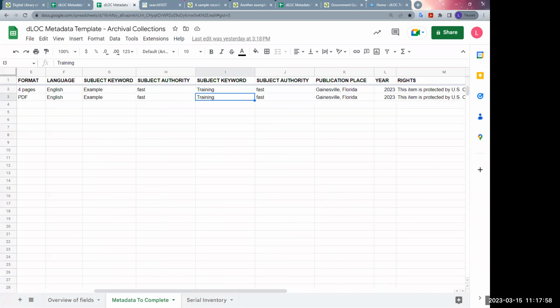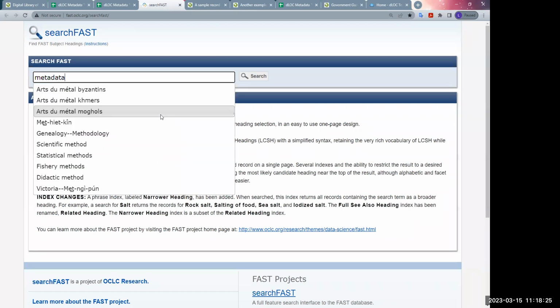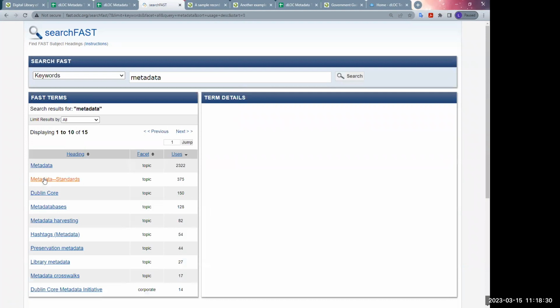So I created these examples here with 2 subject keywords already, but I thought it would be helpful, since it pertains to our metadata workshop today, to use the Search FAST functionality and familiarize ourselves with that a little bit. So this is Search FAST. As we can see, there is a search bar at the top, and when we want to enter a particular term, such as metadata for today's session, we can type that into the box and click search, and then we can see a number of results that are returned.